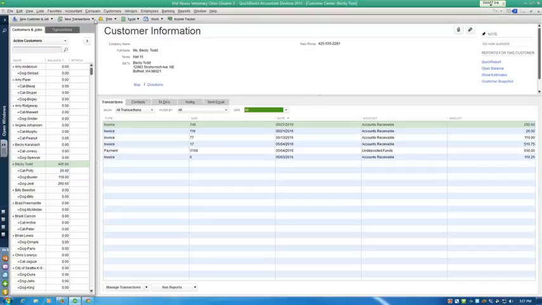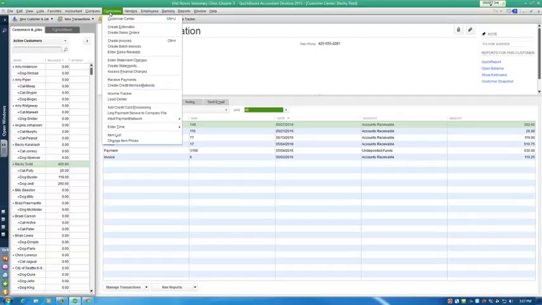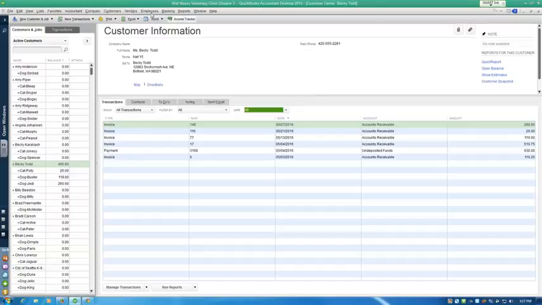From the Customer Information Center, you can also go up to new transactions, and from new transactions you could create an invoice or sales receipt. Also from customers, create invoice. Where is it in here? Create sales receipt.